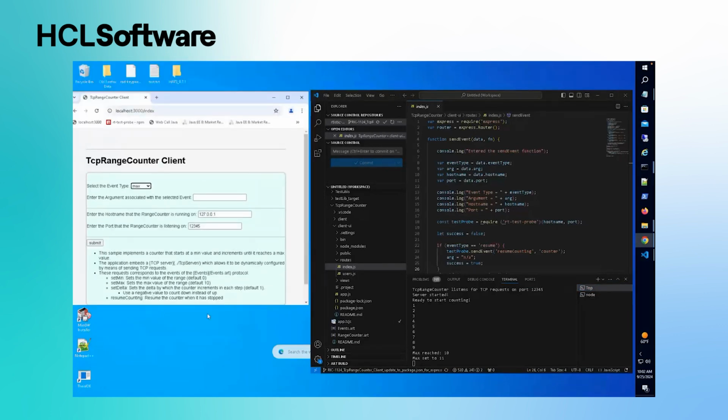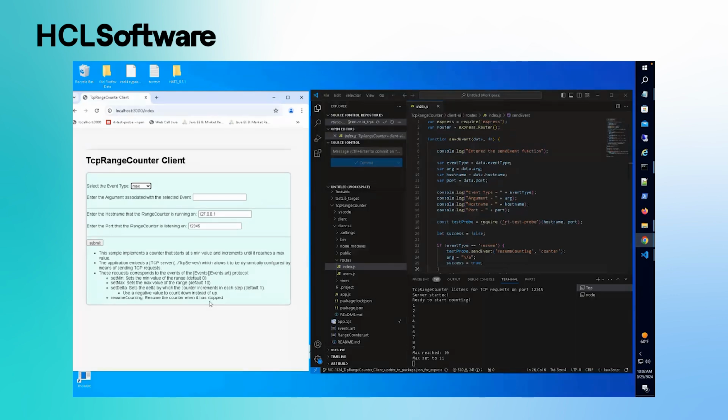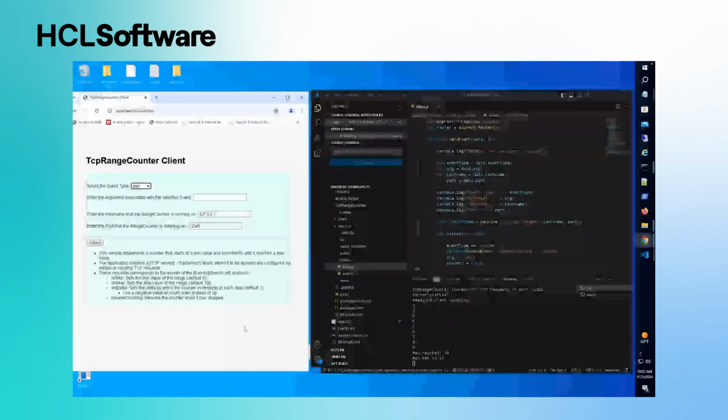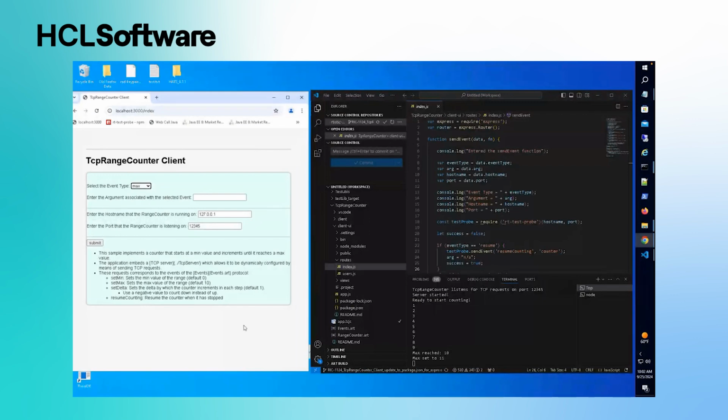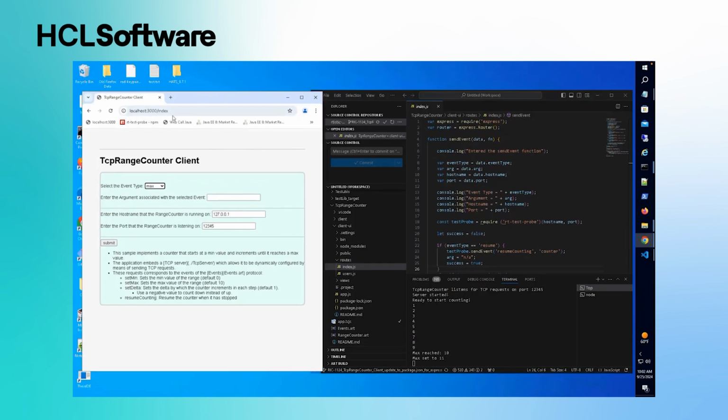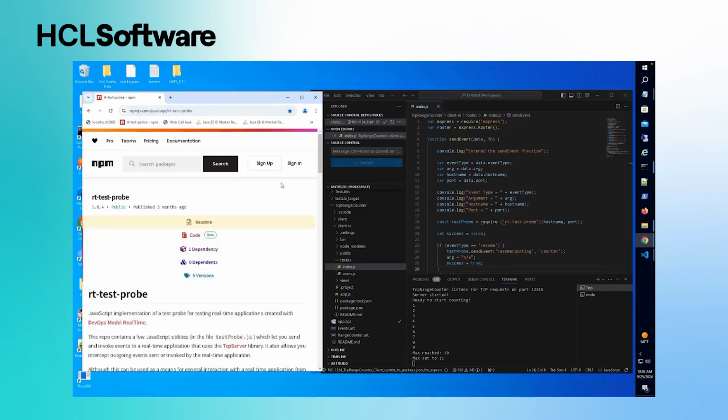So my name is Mary Ellen Kerr, and I'll be demoing a Node.js web application, which works with the TCP range counter sample. As its name implies, the sample implements a counter that starts at a minimum value and increments until it reaches a maximum value. The Node.js web app uses the RT test probe node module, and you can read about this node module on the NPM site.